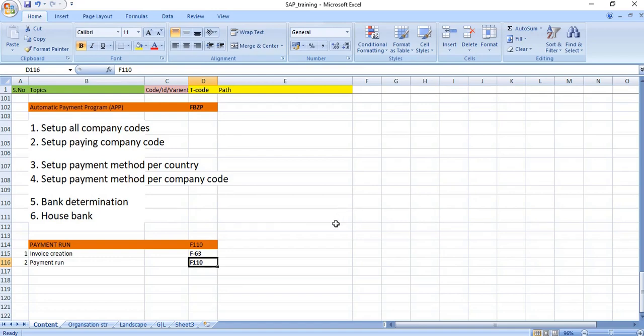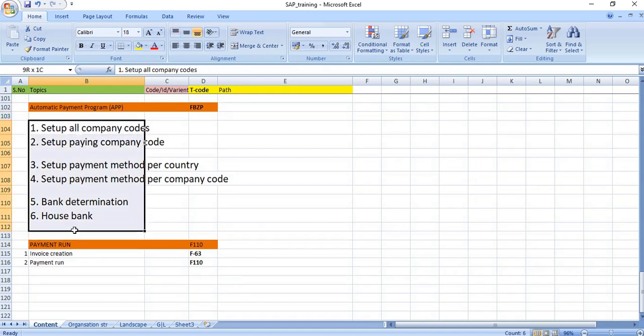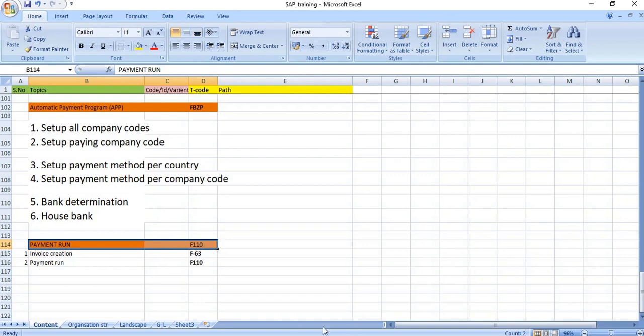So today we will learn how to run the payment run. As in the last session we have seen the automatic payment program. There are 6 steps. It is necessary to perform all 6 steps. Then only we can run the payment run. Payment run, as we have discussed, is what we use for bulk payment.